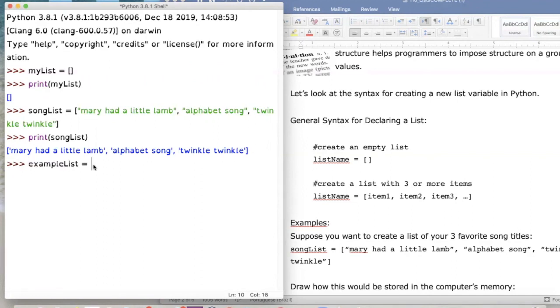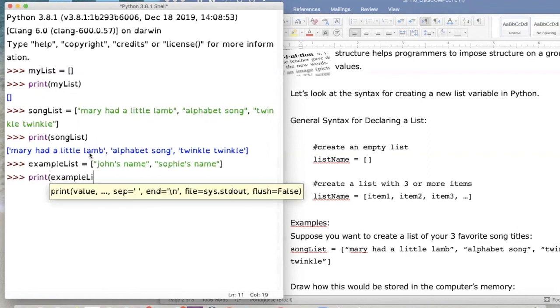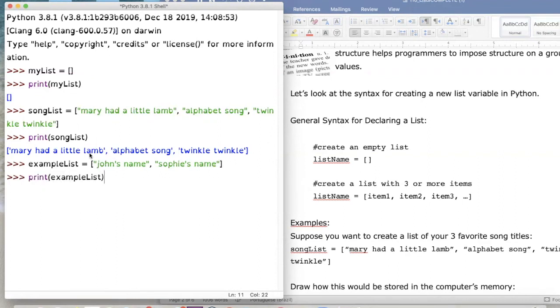If the list equals... So I stored John's name and Sophie's name. So those are character strings that have a single quote in them. And when I print them out, it does keep them as double quotes around each of the individual strings because the string elements include a single quote.